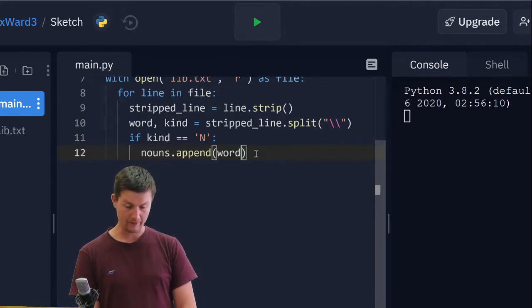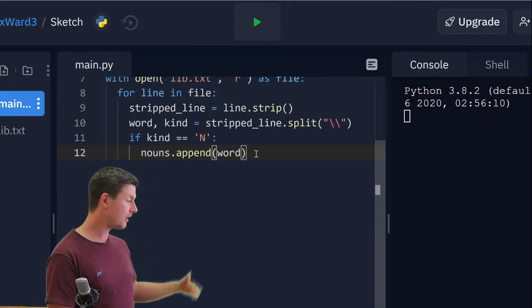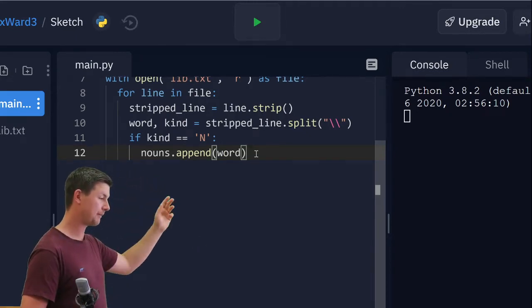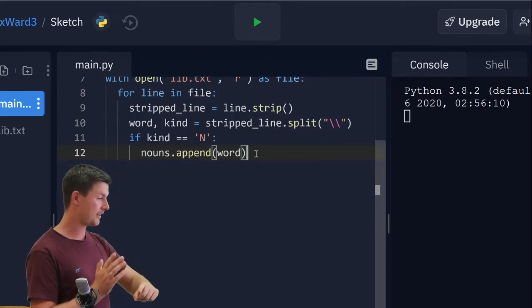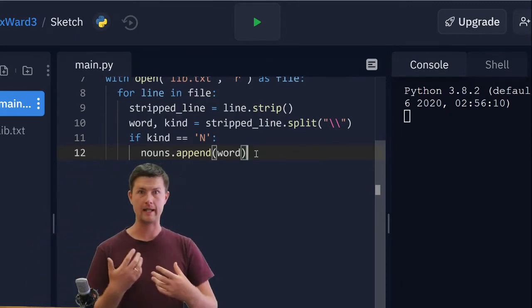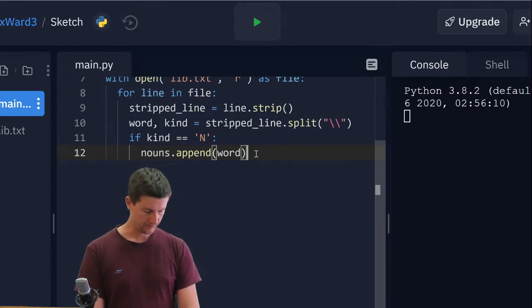We want to append word to it. Okay, so if that letter in kind was a capital N, I want you to put the word that was there into the nouns array, into the nouns list. Cool.